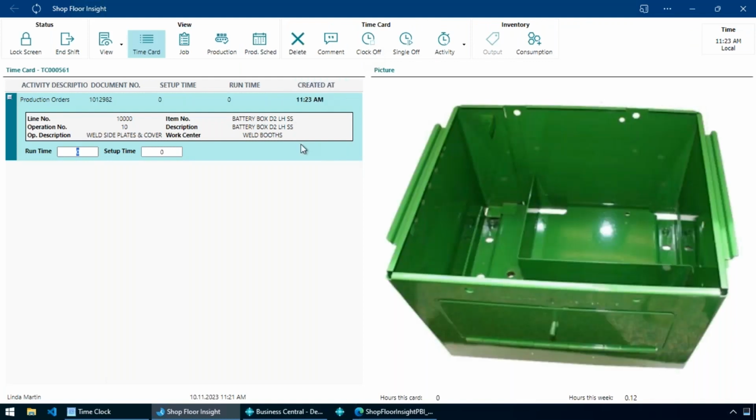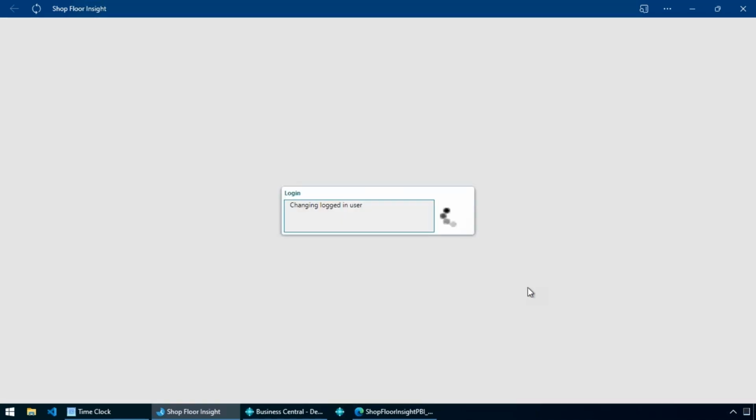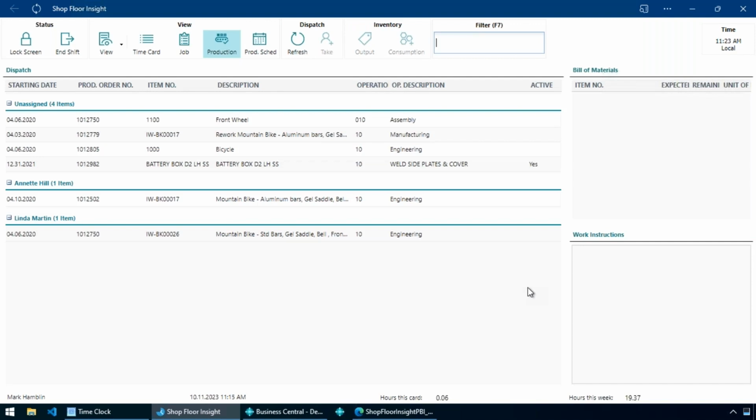So very configurable for the users themselves, and you can make it look the way you want. You can choose different columns and different fact boxes over here at the side. And speaking of those fact boxes, let's go back, and I'm going to clock in.